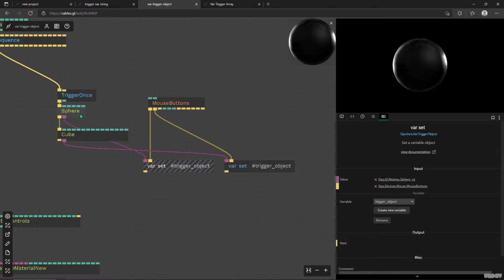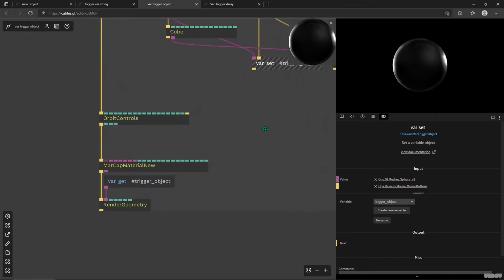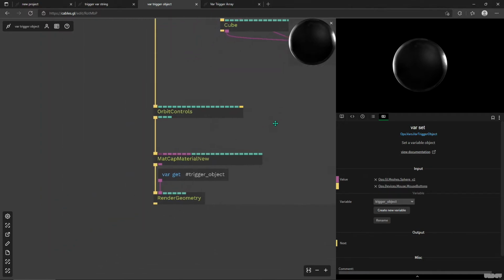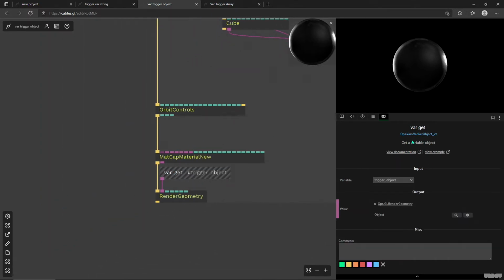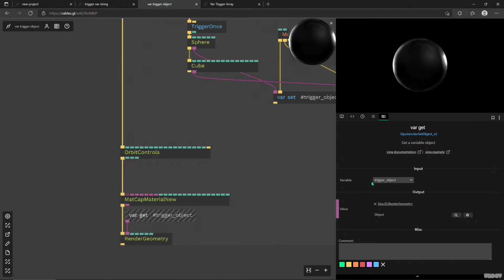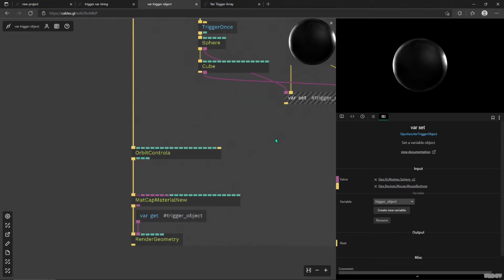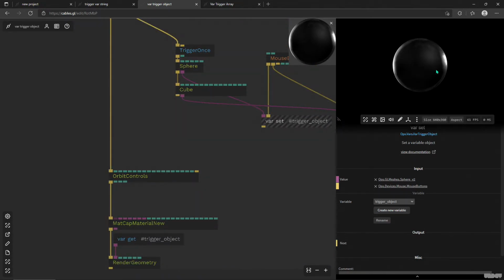So what's going to happen is when I click the left mouse button, I'll get a sphere. And then when I use the right mouse button, I'll get a cube. So let's try that out. Right, left, right, left. And this is being sent to this var get object. And it receives, just like the other two I showed you before, a variable that is set over here. And once it's triggered, it gets the new object.